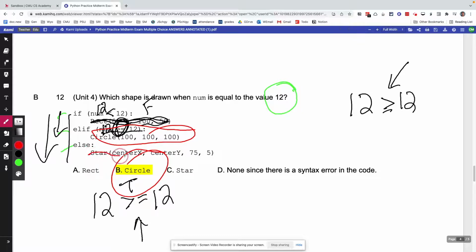And then you skip out of the if, elif, else statement. As soon as you get a true, you do not execute any more of the code in a conditional branching statement like that.